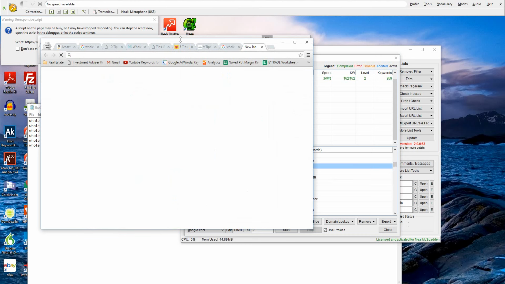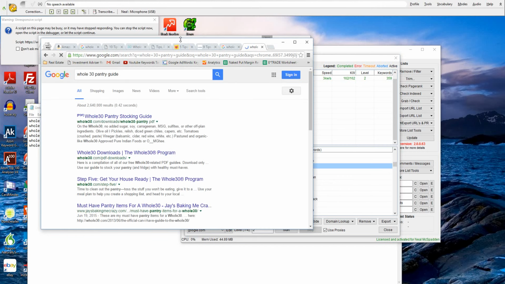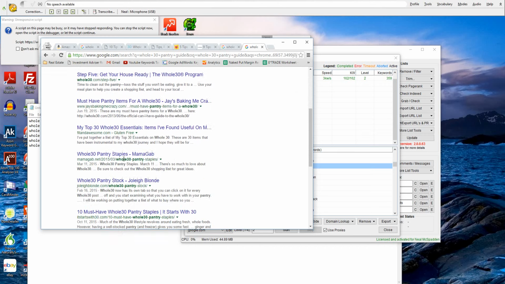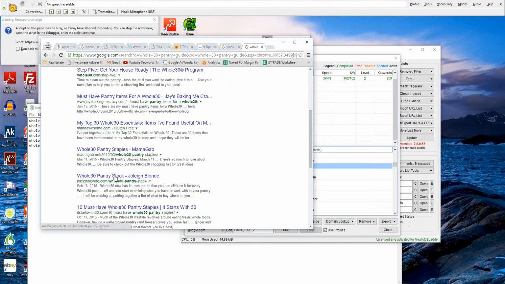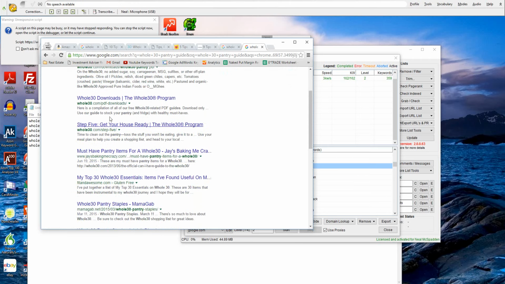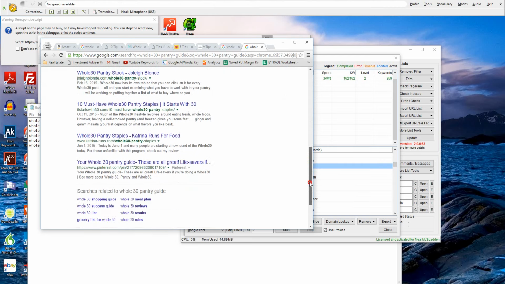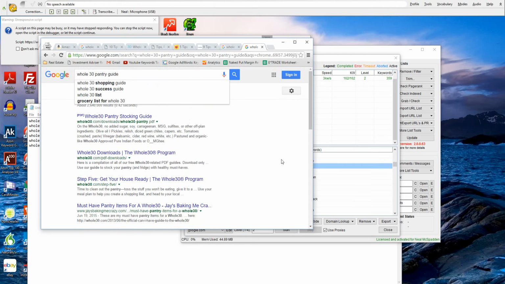Open a new tab. Pantry. And I always do my searches like this in incognito mode, just to avoid as much personalization in the search results as possible. So under pantry guide, we have a lot more from the Whole30.com site. Must have pantry items. So some of these same sites are coming up. Pantry staples. Okay, so guide is a little bit more open. Again, I haven't checked the search volumes on these, but the titles and the URLs are a lot less optimized here. So definitely worth looking into.